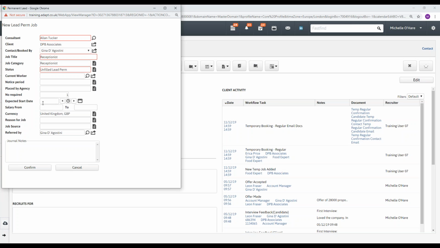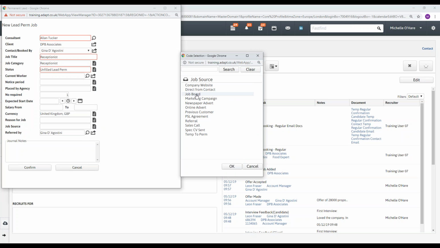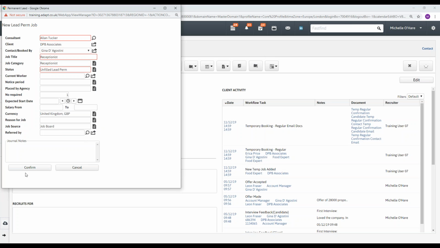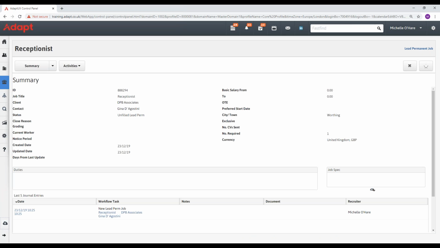If you do have an idea of the start date, you can add that information. Same with the salary, the reason, and the source. So the source is something you may know. So how did you hear about that job in the first place? So I can say a job board. And then confirm. So it's going to add that job into the system under your name. And on the right, we can see it's called a lead perm job in the system.